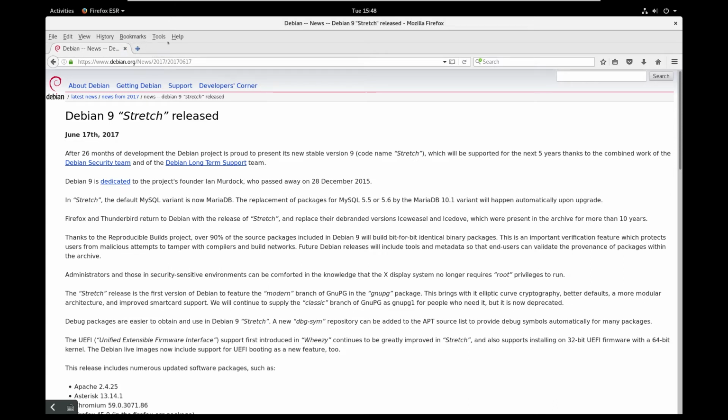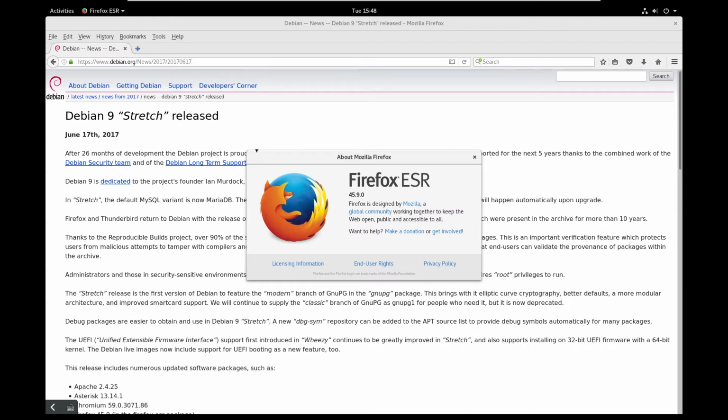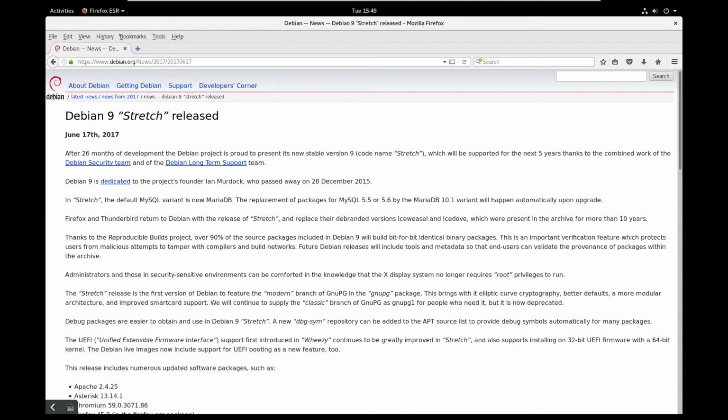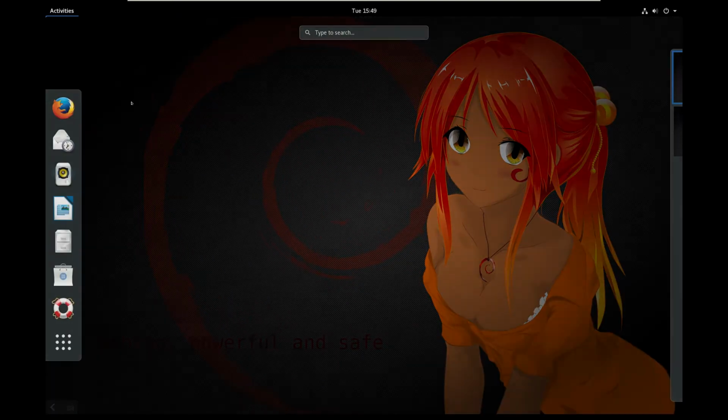And the next thing we are going to check is the Firefox version we are using here, which is the Firefox ESR 45.9.0. Okay, let's check the applications on the desktop.